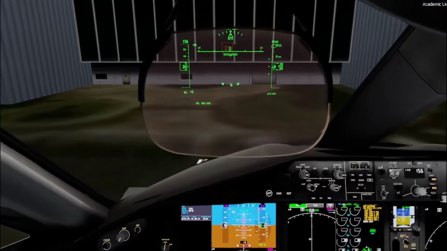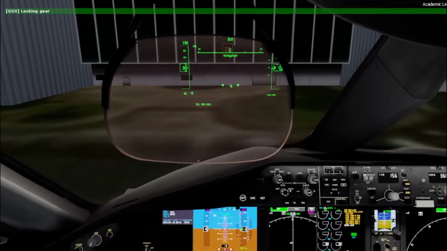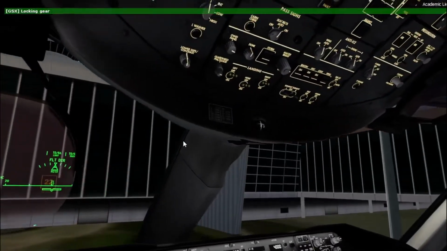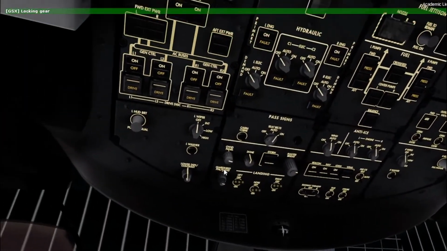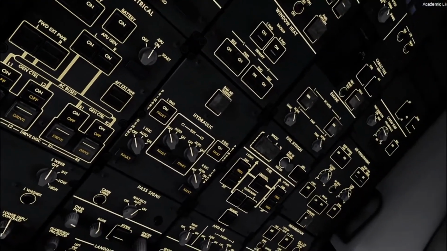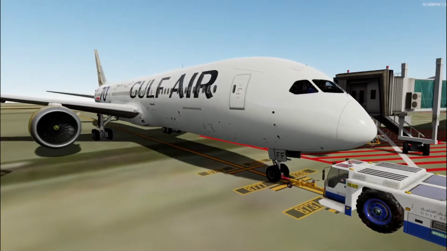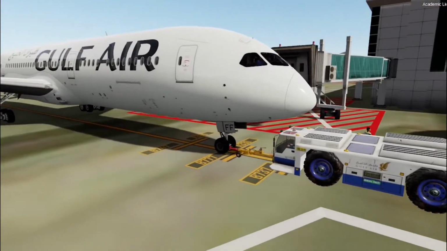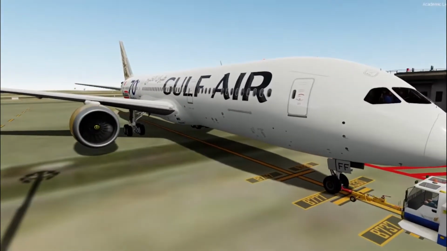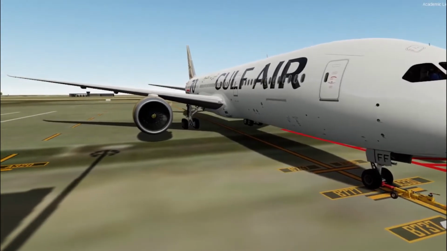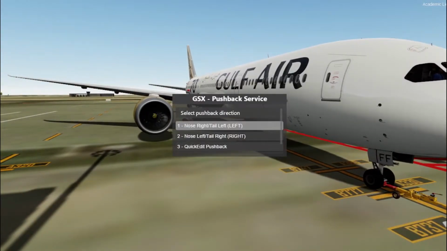Alrighty. Pushback is, there we go, lock in gear. So we will wait another second just until he is fully locked up, ready to go. Then we can push back with the nose to... What are we doing actually? We nose to the left.